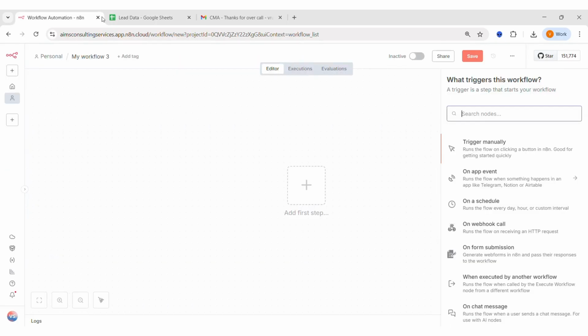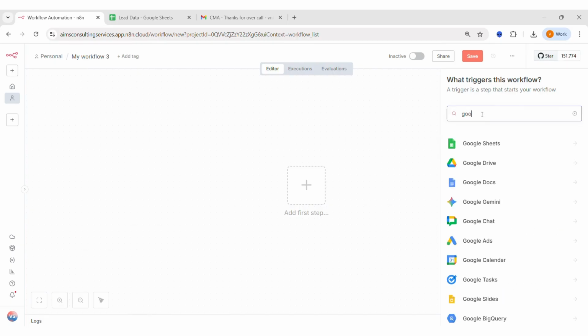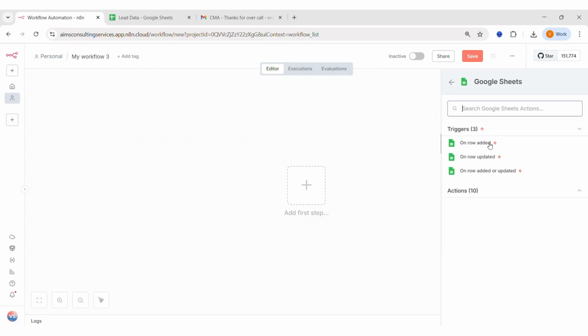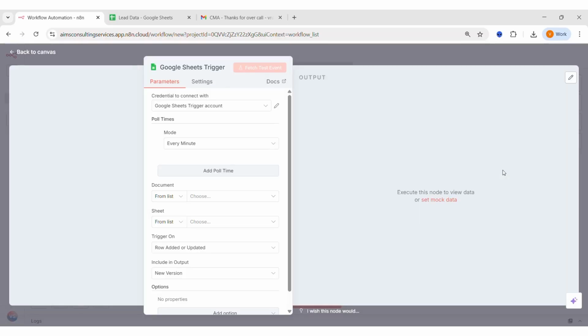So step one is I would want to integrate or add the trigger in the Google Sheet itself. So I'll just simply search for Google Sheet over here and I'll see that the trigger that I want should be on updating or adding of a row. So I'll take that. The step one that you need to do over here is you need to log in to your account. So I've already logged into my account. Then I want the workflow to be updated every single minute. So that is the frequency in which I want to run it.